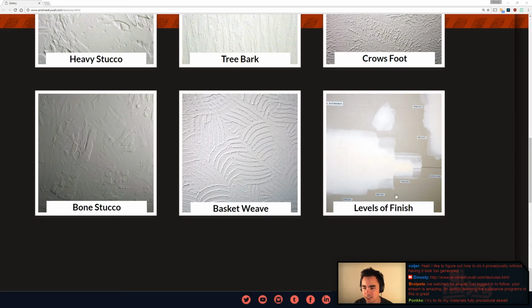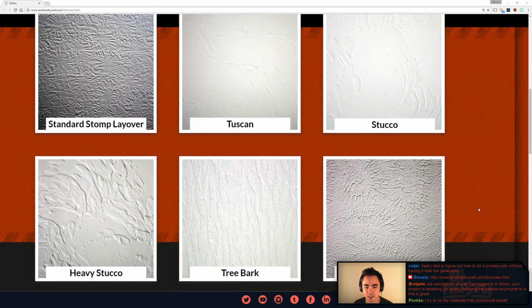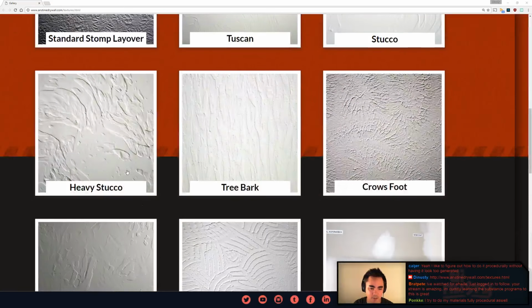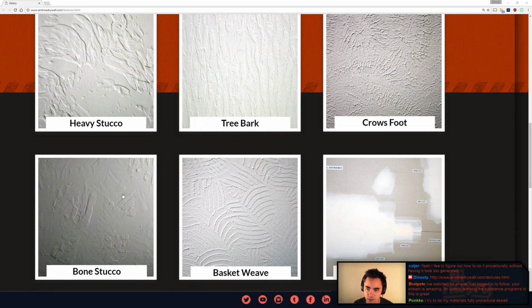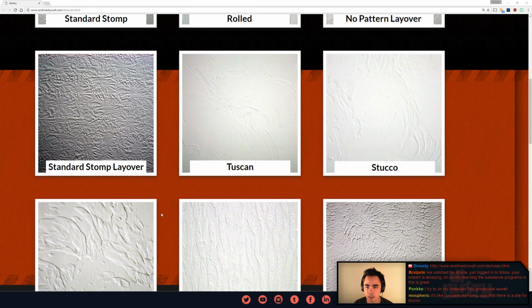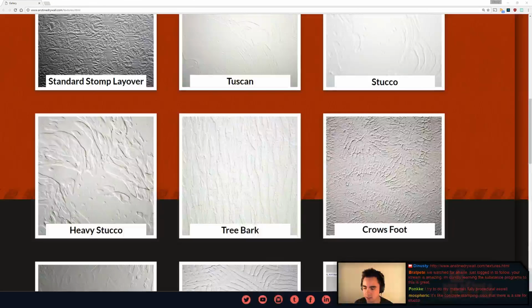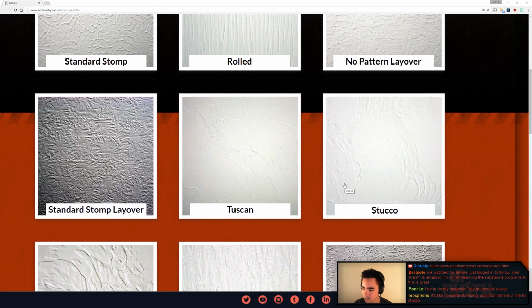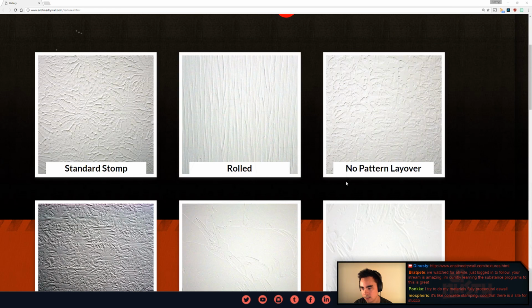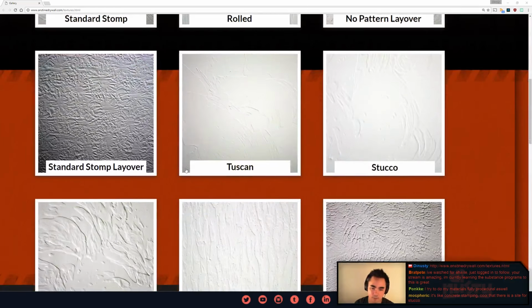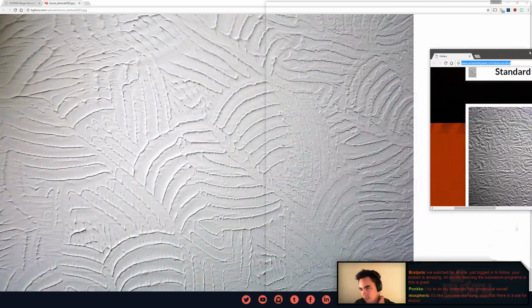Levels of finish. What is this? This website's kind of cool though. Look at that tree bark one. Heavy stucco. Bone stucco. So bone stucco is really interesting to me because you get really interesting light play with the normals. The Tuscan's classic. Rolled is an interesting one as well. Standard stomp. Standard, guys. Standard. Anywho, cool. Awesome sauce.